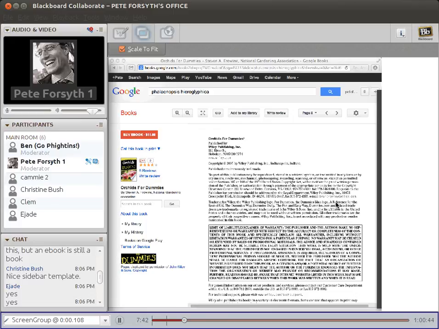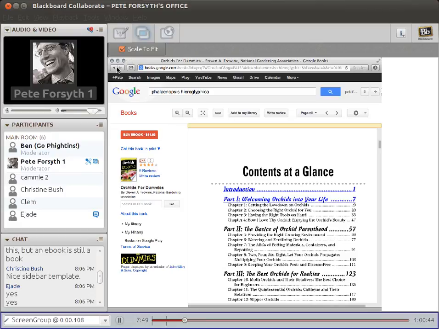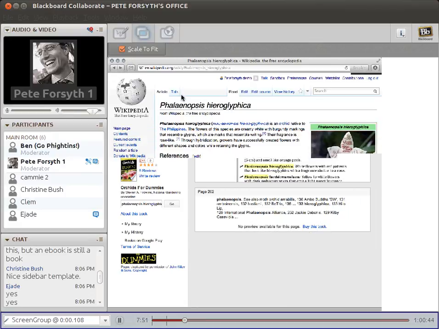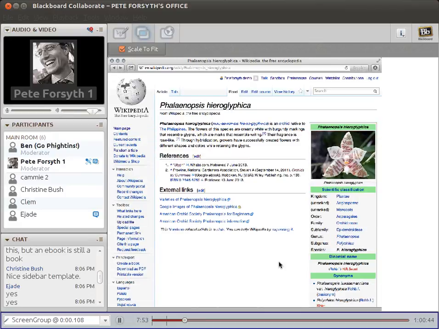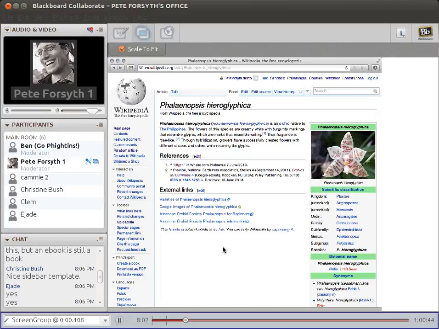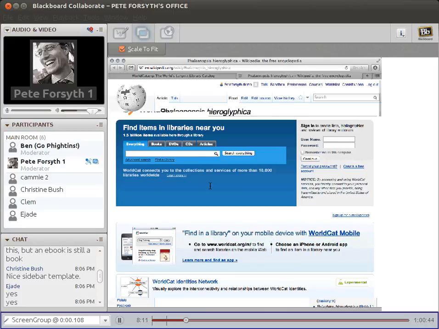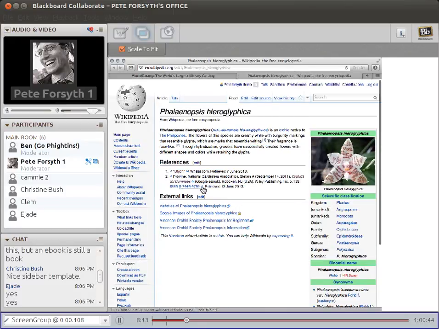WorldCat.org is an excellent site for this. But just looking at this, I would think that 2005 is the right answer to use in the citation in the article. So WorldCat, yes, is an excellent site for looking up bibliographic information. I'm going to pull that up in the browser real quick as well. I really should grab that ISBN number again.